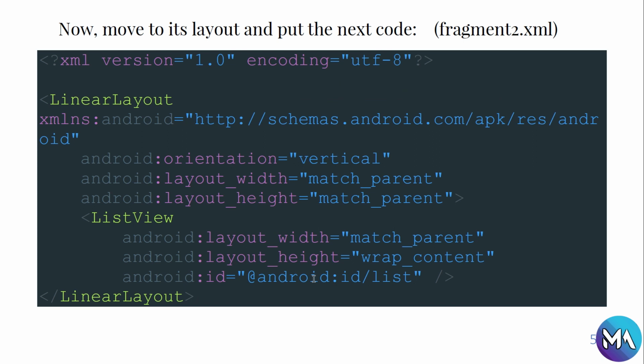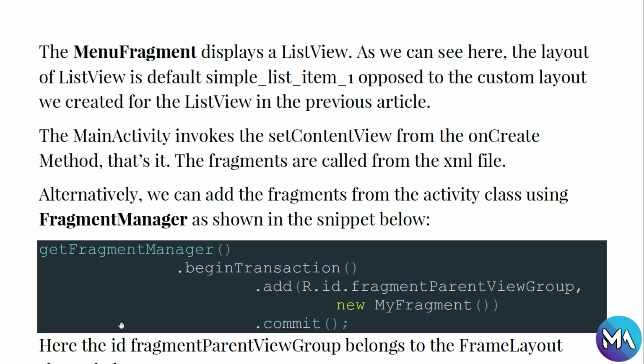Now let's move to its layout and put the next code, which is a list view. Just making a list view inside the fragment number 2. And we don't miss to add the menu fragment to display a list view. As we see here, the layout of the list view is the default simple list item 1, as opposed to the custom layout we have created for the list view in the previous article.